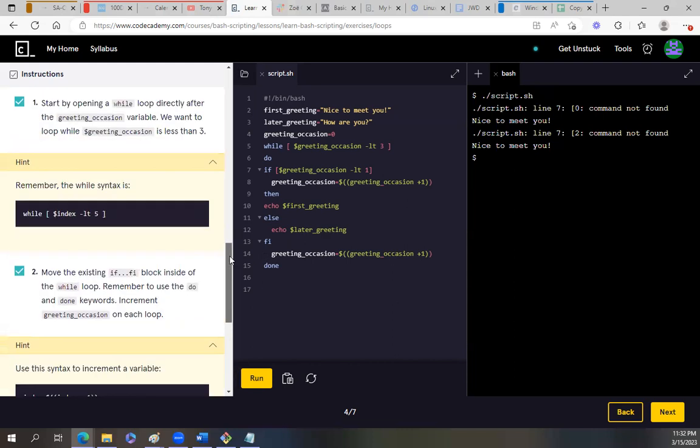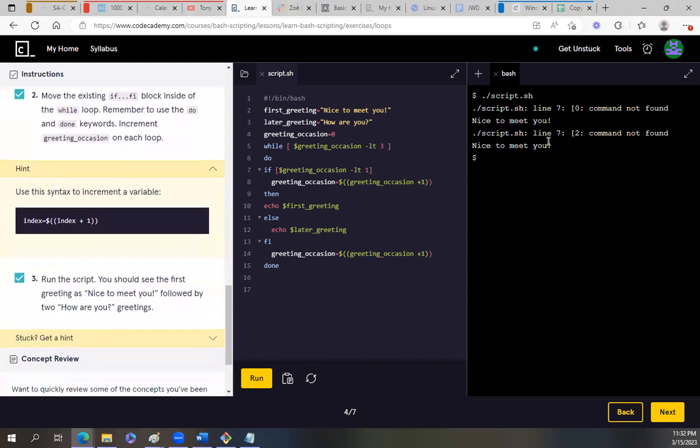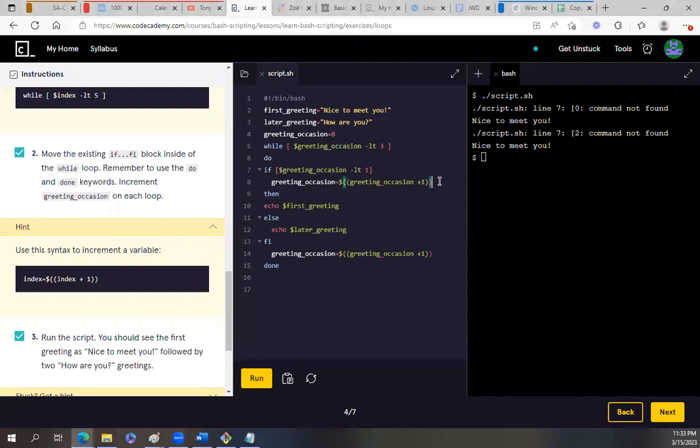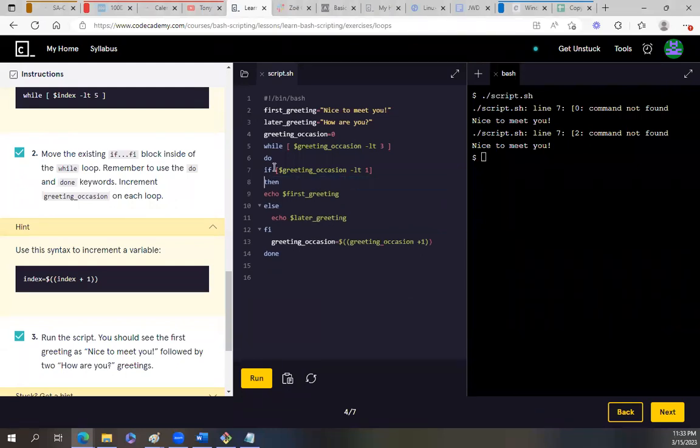See, now it said that I did it right, but it's not running right because it says nice to meet you, but it doesn't say how are you. So I don't know why it let me continue, but this is the correct one. I don't like this. Let me remove this here. I think that might have been the problem.